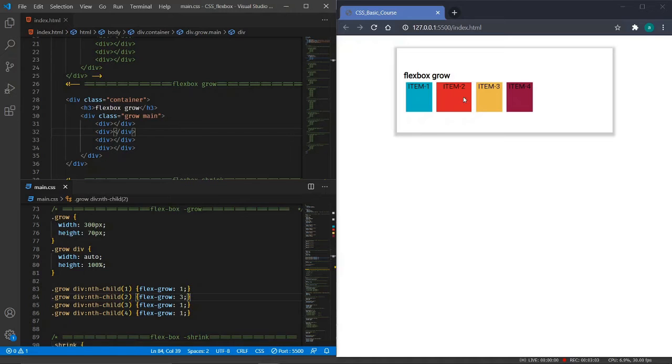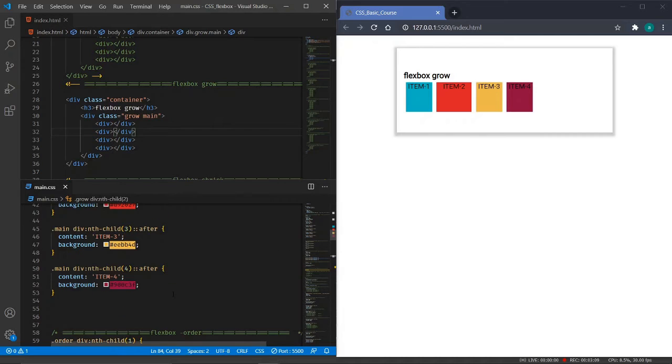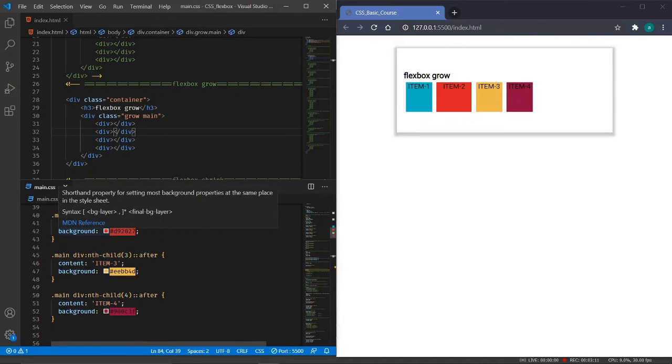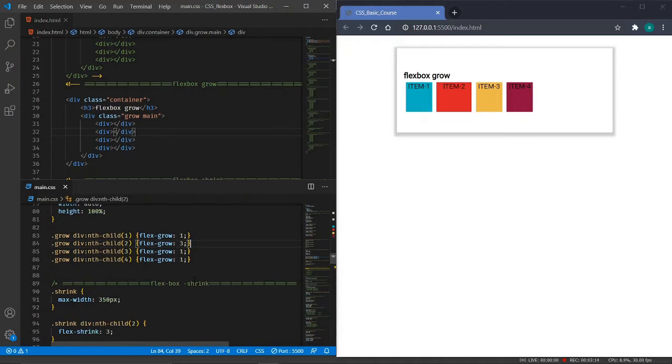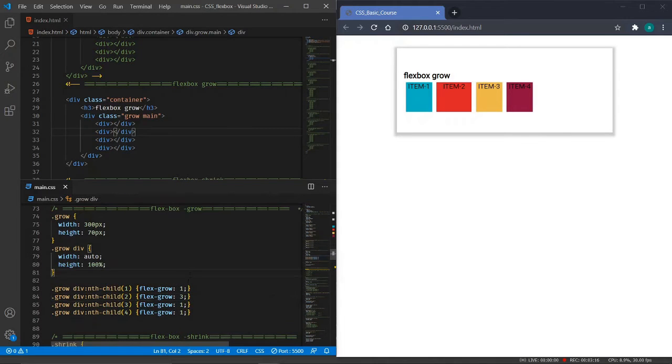As you can see here, nth child 2 is the item 2 with the color of this one. So it is targeting the second child and instructing to increase the size of the flex by 3. What I've done is I have given the grow container a width of 300 pixels, a static pixel value, and the height also. This is the way the grow works.